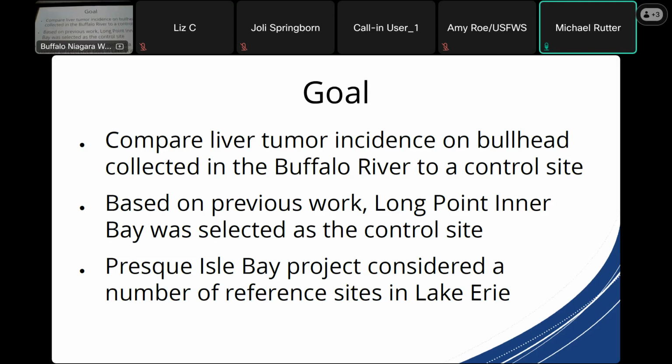And so one of the first tasks was to do an analysis to see, hey, do any of these other sites have elevated liver tumor rates? And at the time, we were looking at both liver and skin tumor rates. And it turned out that the only site that we sampled in Lake Erie was the Long Point Inner Bay site. And so that quickly became the only option for a control site, kind of like what is the background tumor rate in Lake Erie. And so we used that for Presque Isle Bay, and since the Buffalo River is part of the Lake Erie watershed, it seems an appropriate choice for that as well. Next slide, please.